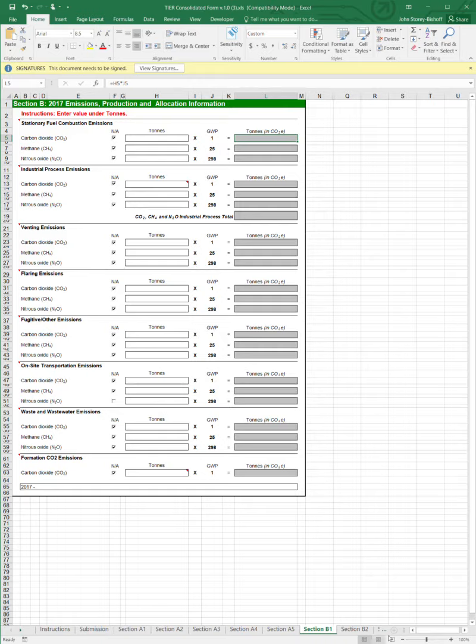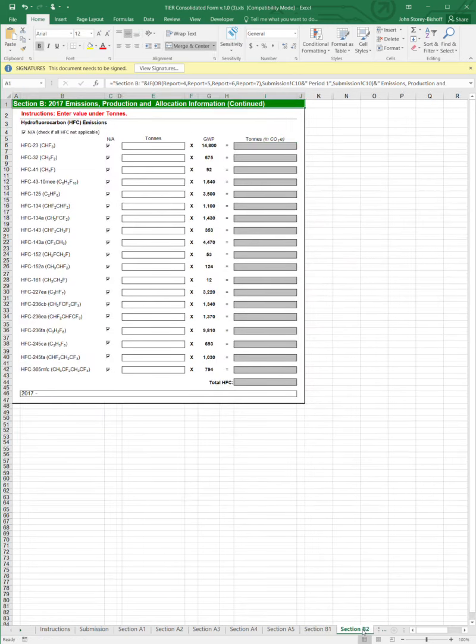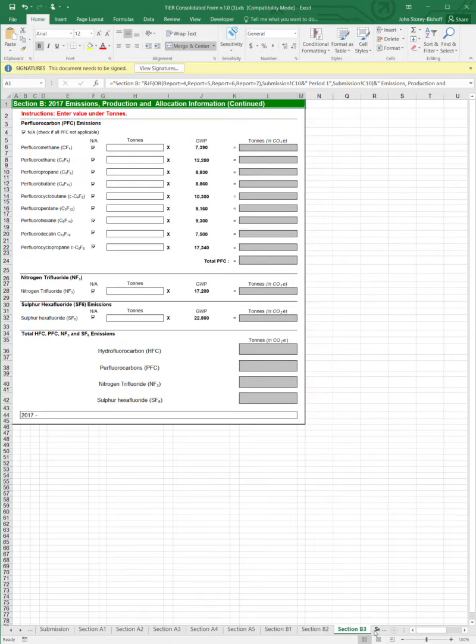Moving to section B2, this sheet is for reporting of emissions from hydrofluorocarbons which occur on site. Report tons of each gas type as applicable. Section B3 is for reporting perfluorocarbon, NF3 and SF6 emissions. It also includes roll-up of emissions from the last two sheets.